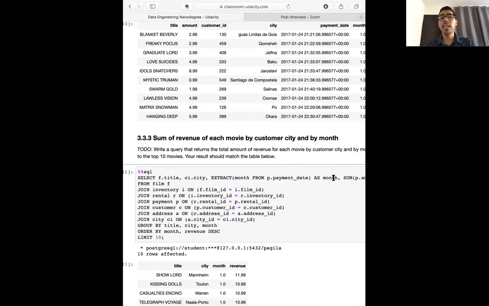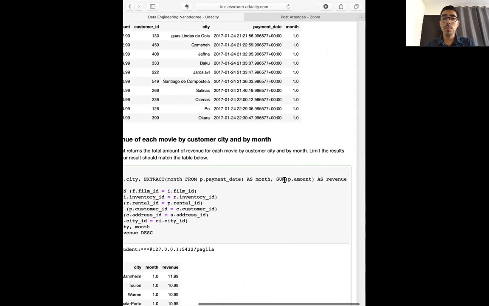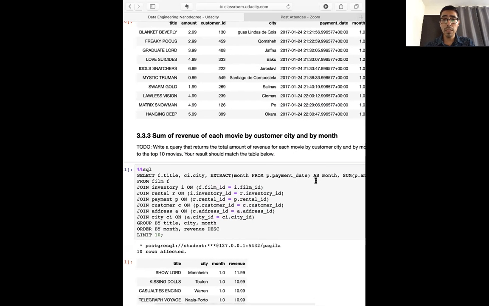And I have selected an alias of month. And here's my sum that I named revenue. And that's as simple as that. And what I want to do now, since I'm selecting, where I'm starting is the film table, I need to get all the way to payment, but in the way I need to get to city, and that's it. All right. So my first stop is going to be inventory.